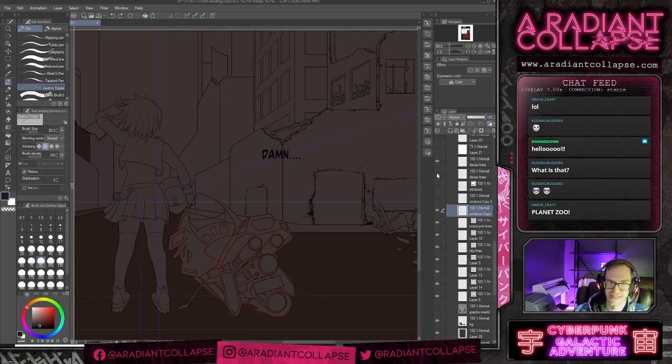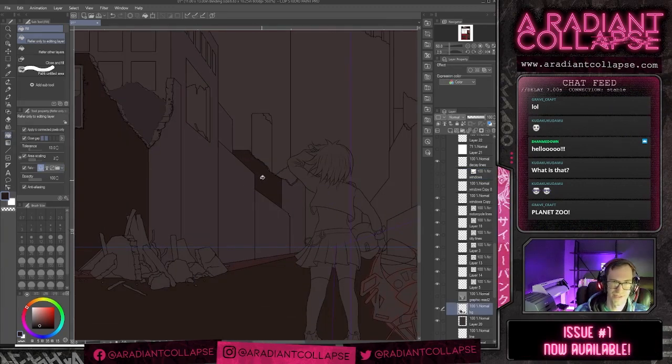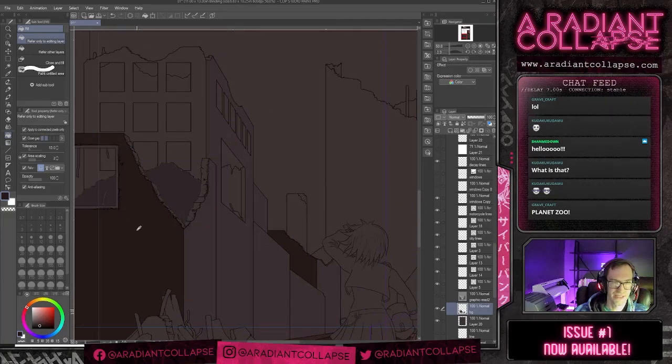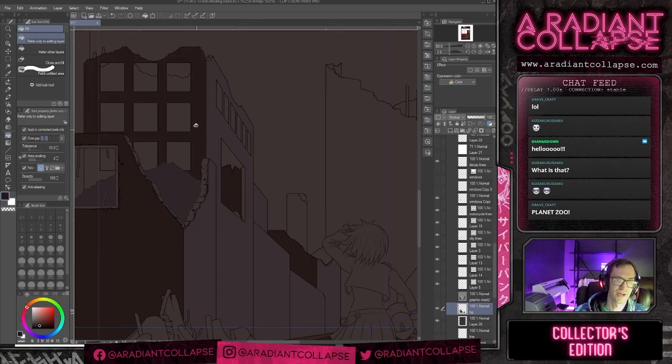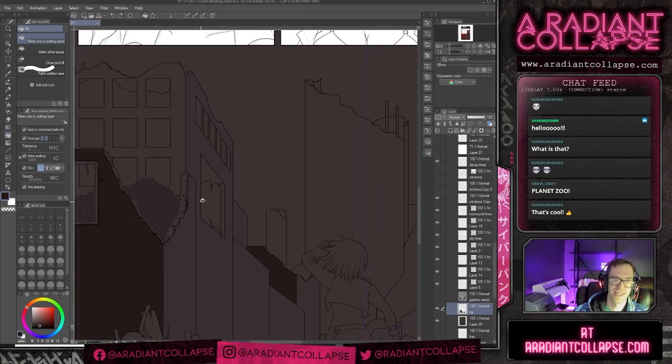I hid that layer. Let me get rid of this one because I'm not using that. That looks so cool. I hid that because another feature I'm using is the refer to other layers option for the paint bucket. And this is another reason why Clip Studio Paint is better than Photoshop, because instead of just paint bucketing the whole thing, when you have that on, it smartly knows where your lines stop. Oh, I see. And it will just color inside the line so easily.